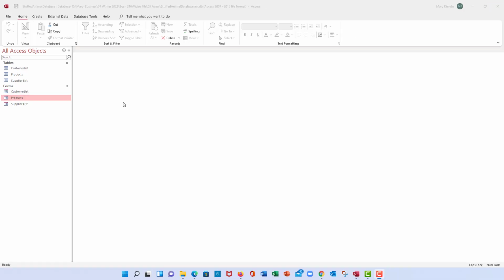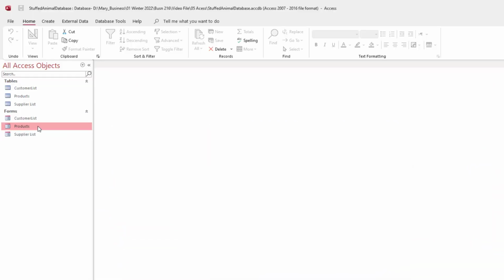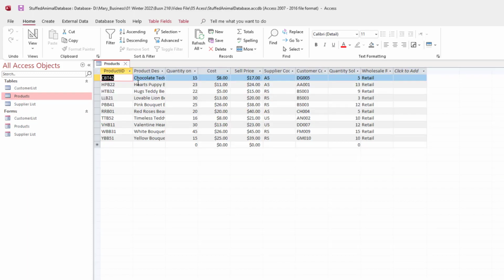I will also close the stuffed animal database because I would like to show you that whatever raw data we entered in our products form has saved here and it has also saved in our products table. So I will close this and I will open the stuffed animal database one more time. And now I will not open the products form, but I will open the products table. I will double click to open that. And you can see all the raw data that we entered in our products form. It's right here in our products table. So I will close that using the X button right here.